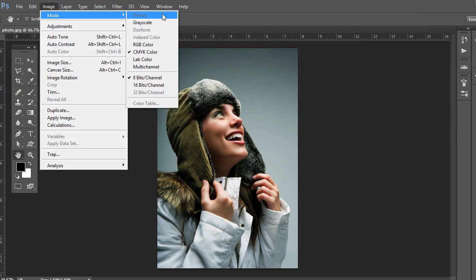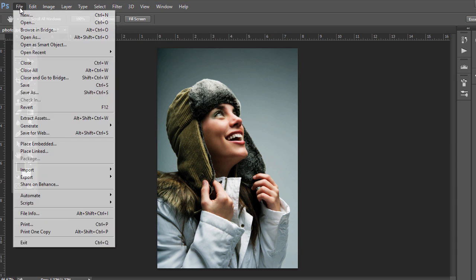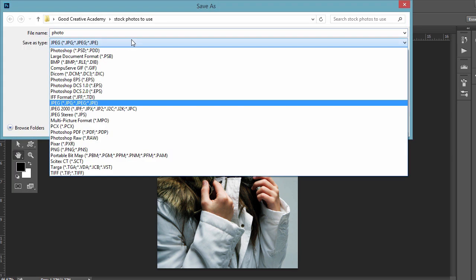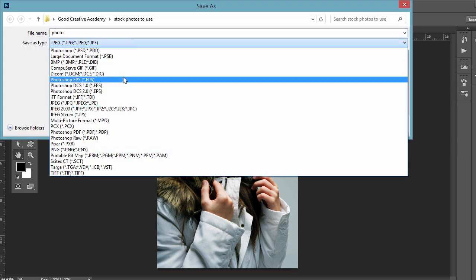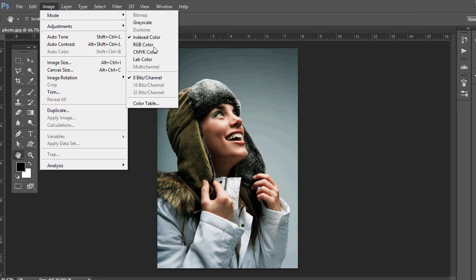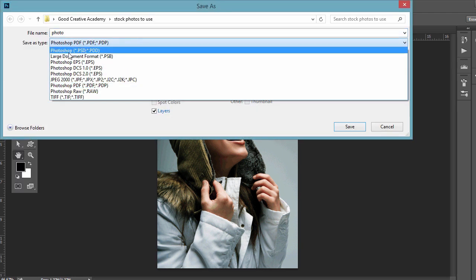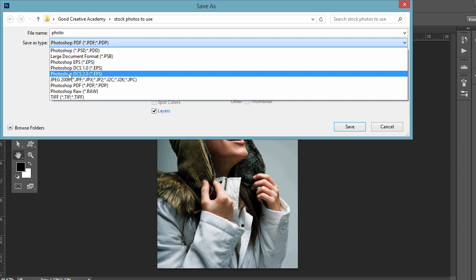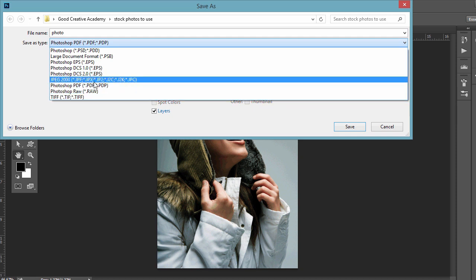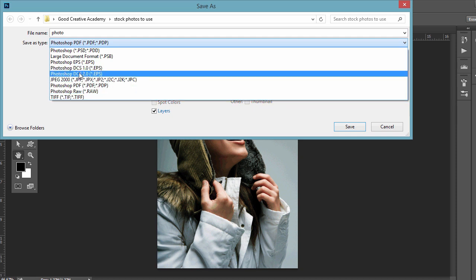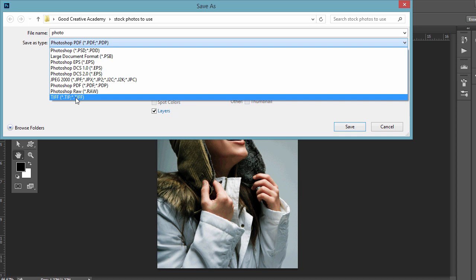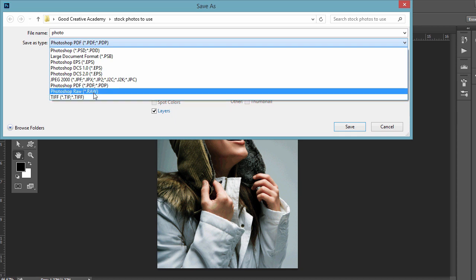So if I go to Image, Mode, RGB, and then Save As, and now we have a bunch of other ones like PNG and GIF and whatnot. So depending on your mode up here, it's going to affect what you can save your photo file as. If I go to Lab, for example, Save As, and we can only save it as a PSD, an EPS, a PDF, a RAW. We can't save it as a regular JPEG, or JPG. We can't save it as a PNG.